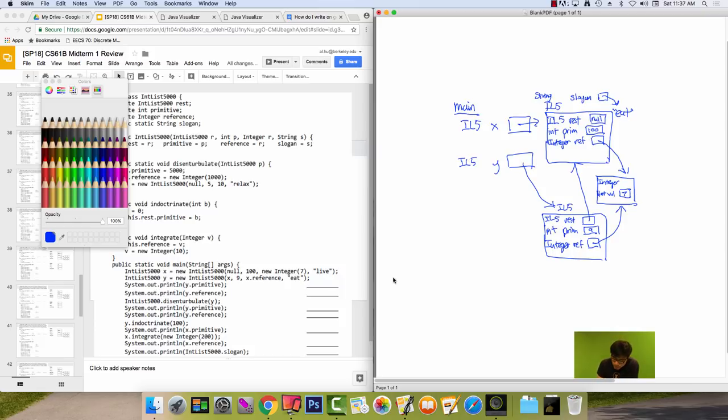And here, since I can't write on Google Docs for some reason, I'm just going to write out what gets printed out over here. So what's y.primitive? So y.primitive is 9, so that's what gets printed out first. And then what's y.reference? So y.reference is this box right here, and since we're printing out that value, we want to follow this box to the integer object. And since the integer object's toString method is just returning whatever its value is, it will print out 7. Okay, cool. Now what we want to do is we want to disinterbulate y.